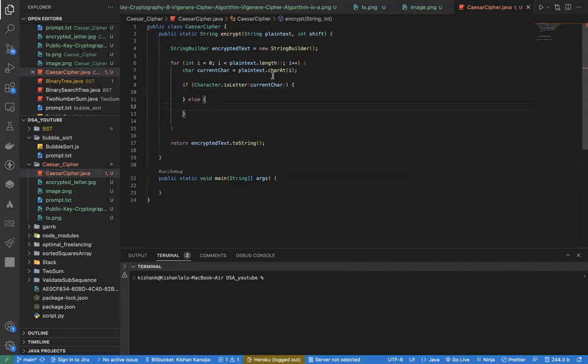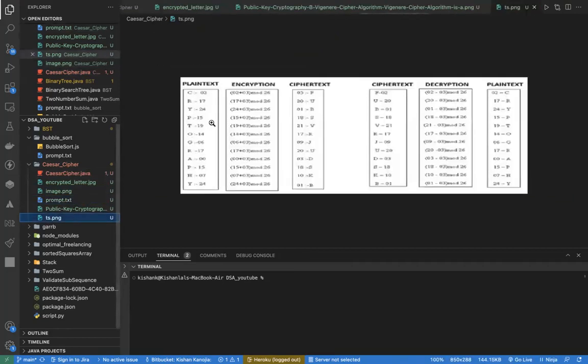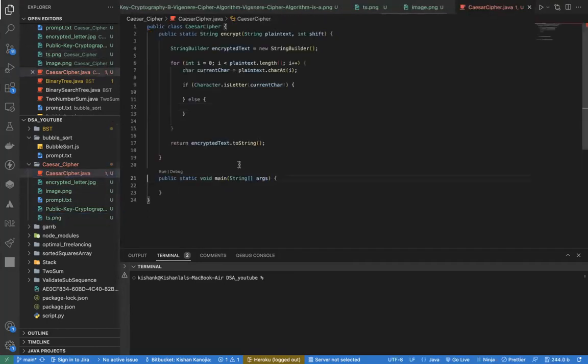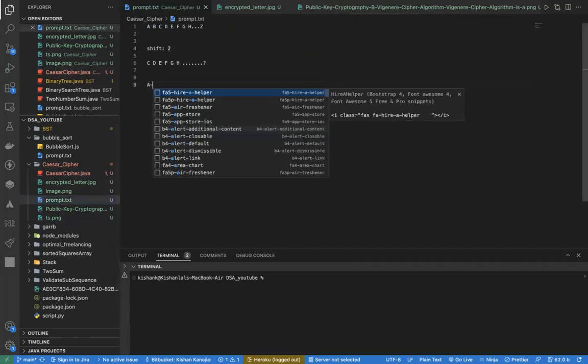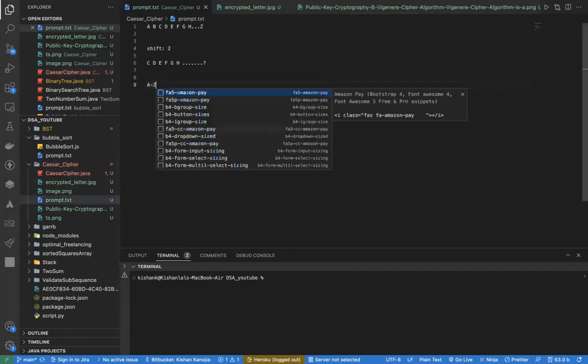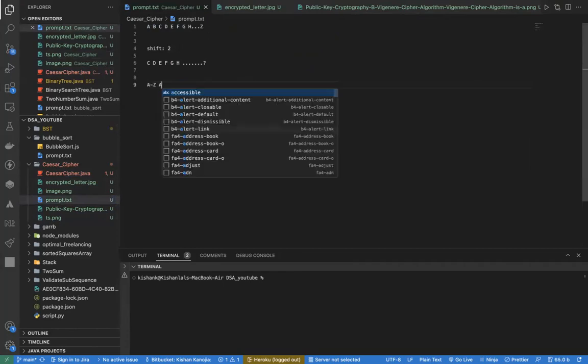Because if the character is a number, then we are not going to change it, right? Nowhere have we mentioned that we are going to change a number here. As you can see, we do not have a number in here. We have not defined any key value for that either. So I will say A to Z, A to Z, and it will have ASCII values.